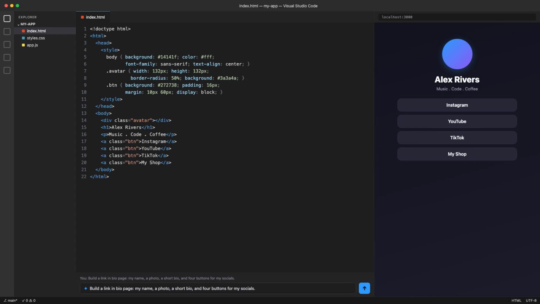Let me do one more improvement because we are on a roll now. I'm going to type this. Add a nice dark background with a subtle gradient and make the buttons light up a little when I hover over them. Enter. And watch the preview. The whole background just shifted into this deep moody gradient, and now when I move my mouse over a button, see that? It gently brightens up and lifts.